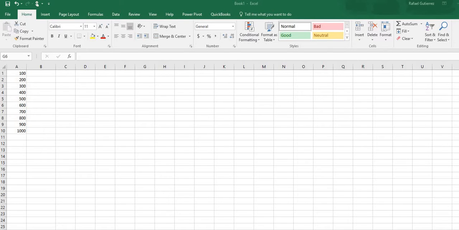This is an Excel tutorial for beginners, and today I'm going to be showing you how to insert a new column, how to insert a new row, how to resize a column, how to resize a row, how to add a new workbook, how to rename a new workbook, and how to wrap text in a cell.